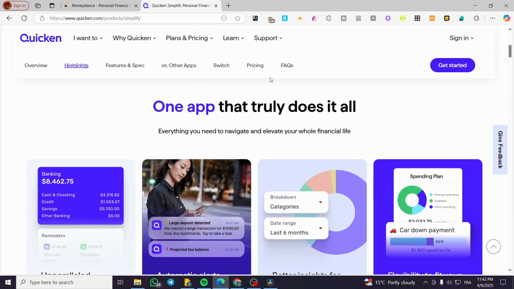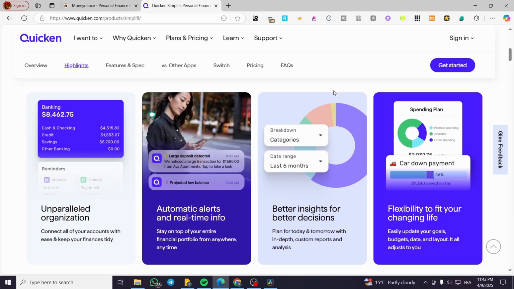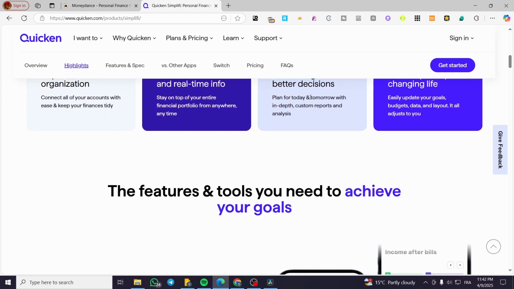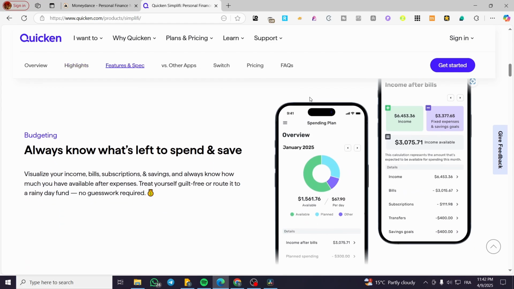For Quicken Simplifi, it is fully cloud based. As you can see, it is the modern platform that we are talking about in this tutorial. It has automatic syncing to banks using Quicken aggregation tech, much smoother and more intuitive in terms of automations.